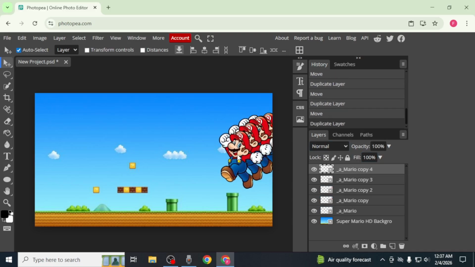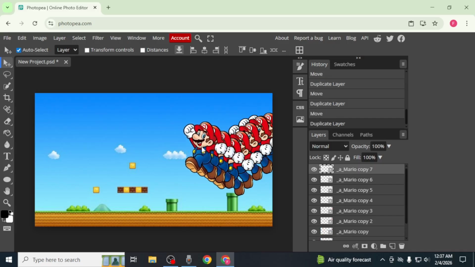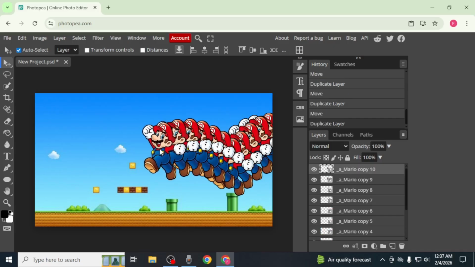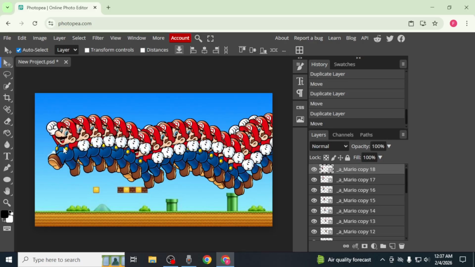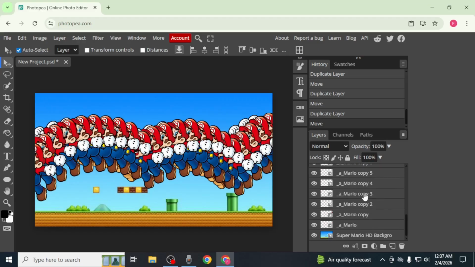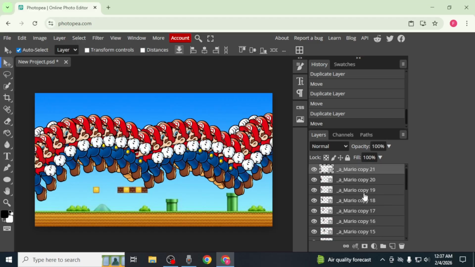Continue duplicating the layer using Ctrl and J, and each time move the new copy a little further along the animation path. As you keep duplicating and repositioning the subject, you will see all the animation frames stacking up as separate layers in the Layers panel. In my example, I created 21 layers, but you can create more or fewer depending on how smooth you want the animation to look.